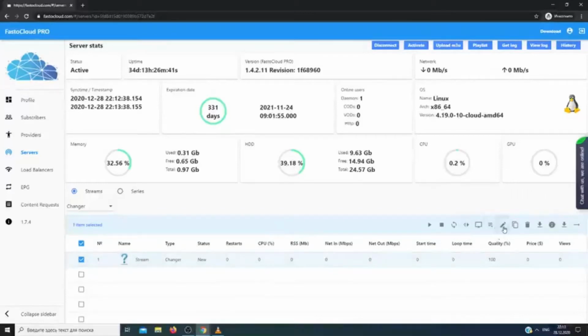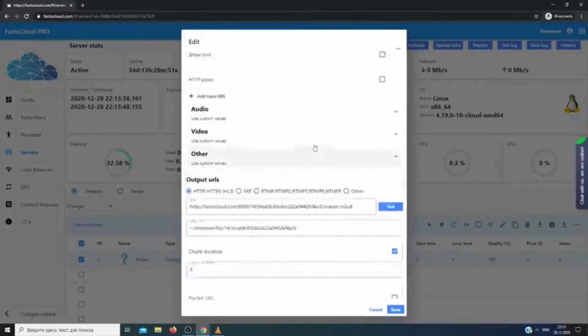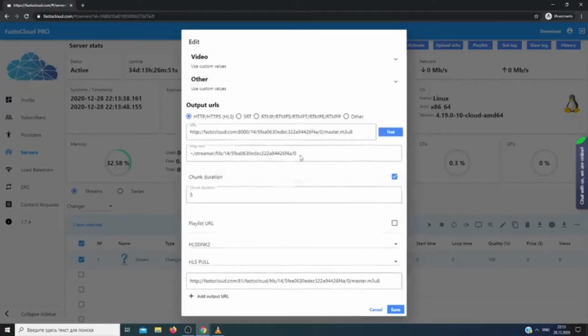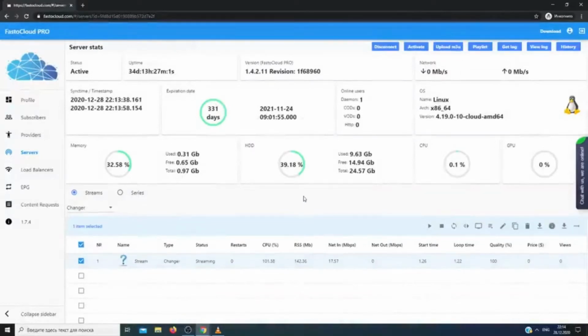Hi guys, now in FastoCloudPro panel we have a new function. It's called Changer. In this tab you can have some inputs. After we have everything set up, we start our stream. This kind of stream you can use if you want to put in an advertisement, for example, or you want to change your video to another one remotely. So you can use this function.